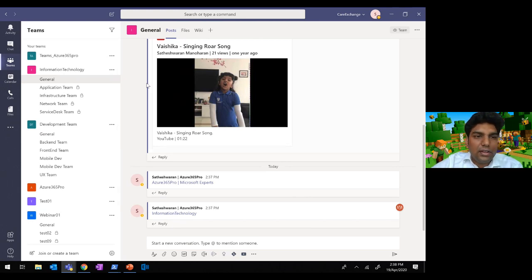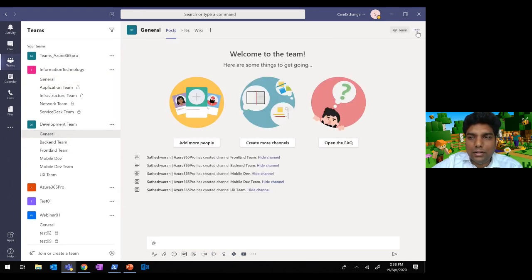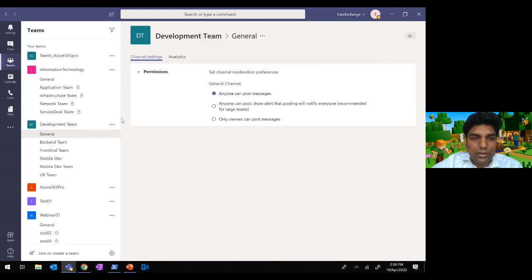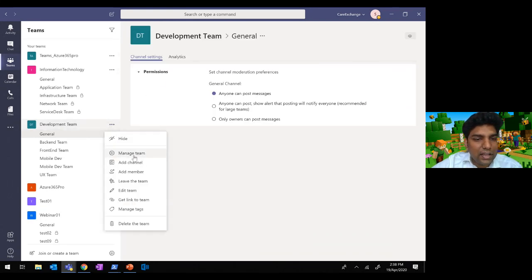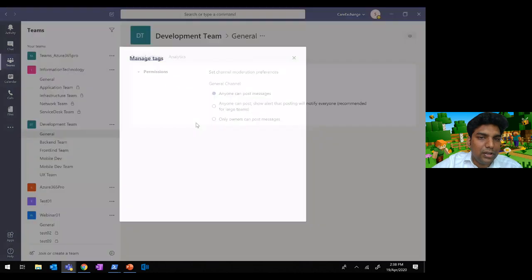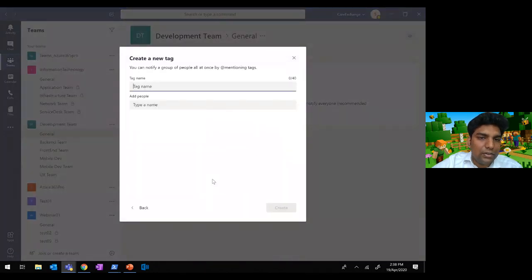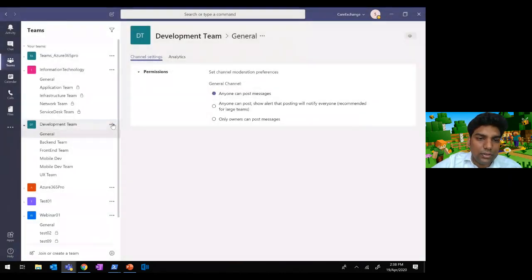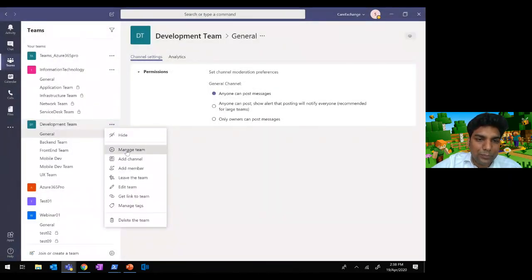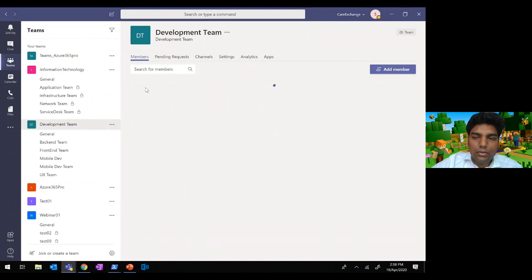The other thing is, let's consider you have a large set of people and you want to create a tag for a specific set of people. Then you come here and you create a tag. I'll show you here. This is where it's called tags. If you're into VMware or PowerCLI, it's kind of like a VM tag. It's kind of a user tag.